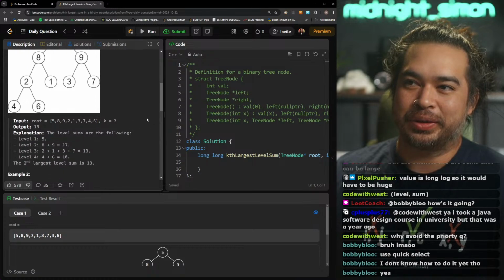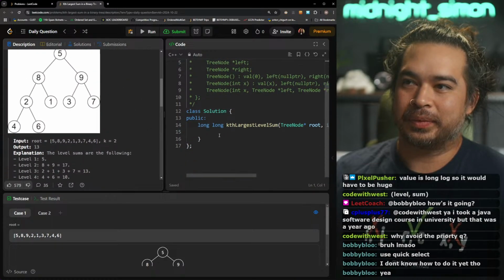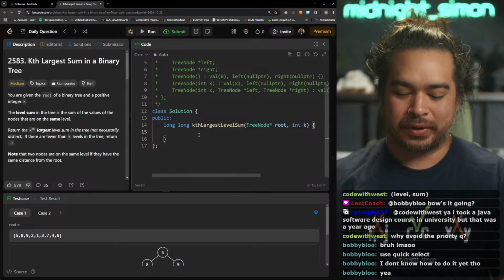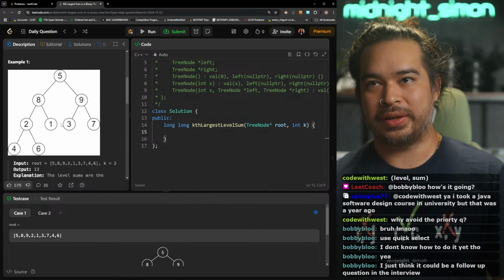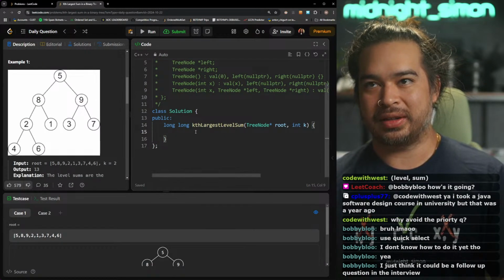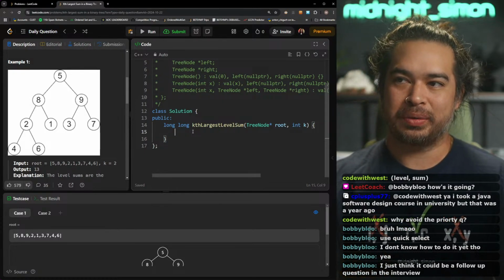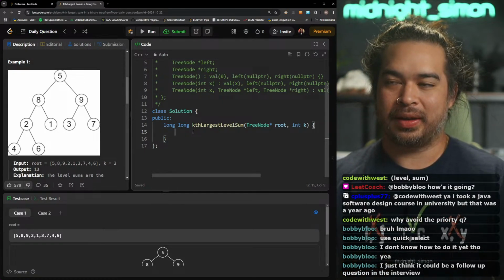I definitely don't know quick select. Alright, let me just solve it in n log k time. So I'm just gonna do a level order traversal, and after every level we'll put it into the priority queue, and then we'll just return the top of the priority queue.